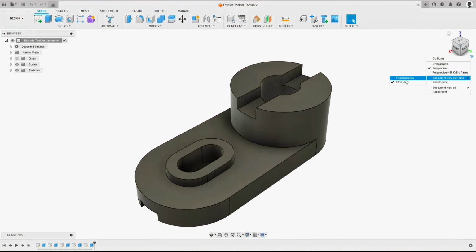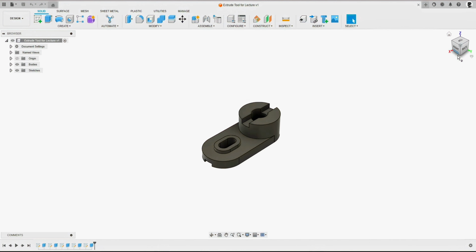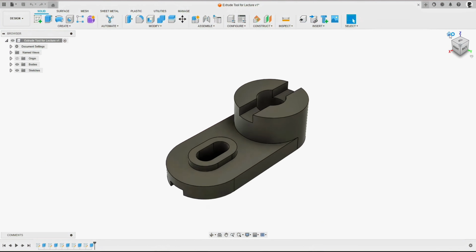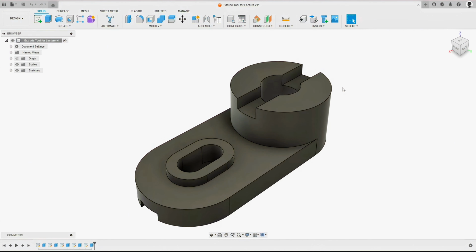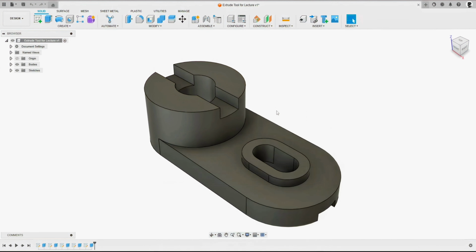So a fixed distance is the distance it's at now. So if I zoom out a bit, like so, and I go to my options, set current view. If I go fixed distance, we will always see the home view from this distance. But if you go fit to view, and we go to the home view, this is our new home view, and it will sort of come to the screen and fill the page. We can also reset the home view as well. So if I left click reset home, then go to the home button, we'll see now we're on the original home view.